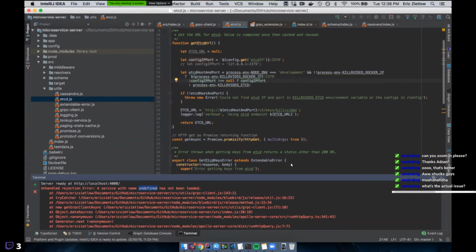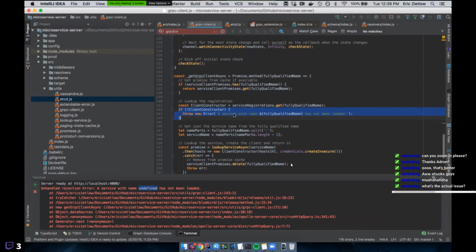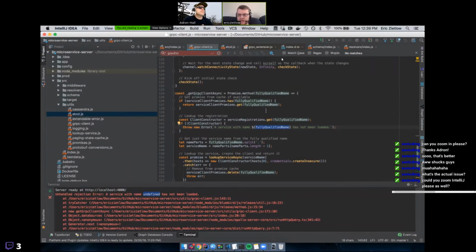So we have to diagnose in our error handling, which is in gRPC client right here. There's a fully qualified name that is undefined. Is essentially where we're at, and that's basically all we know at the moment. I was just checking in the etcd to see if there was an empty quotes in there, so that we know if undefined. We're trying to basically trace it back.